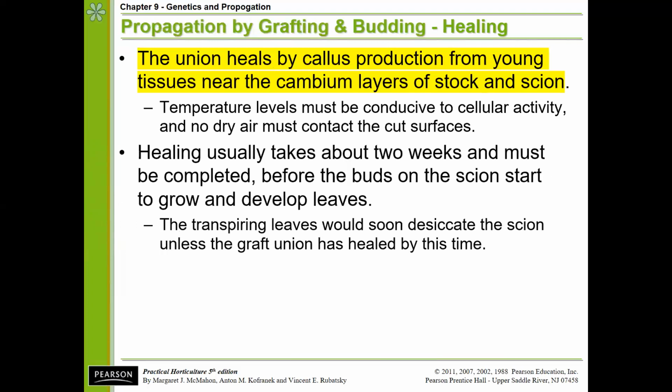We have to do grafting when the scion is dormant. You can do grafting and especially budding any time of the year as long as you have dormant scions. If the scions have already budded out, it's too late.